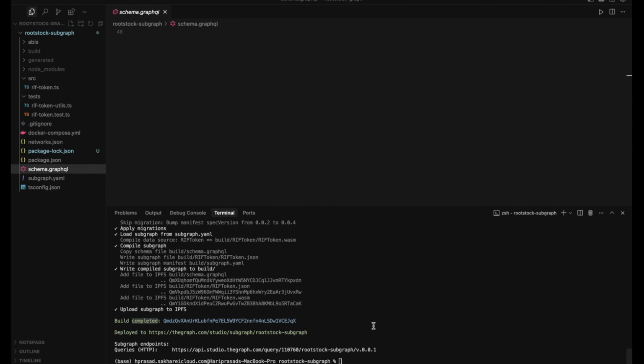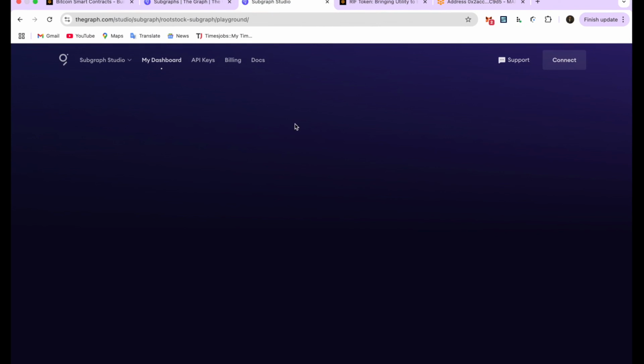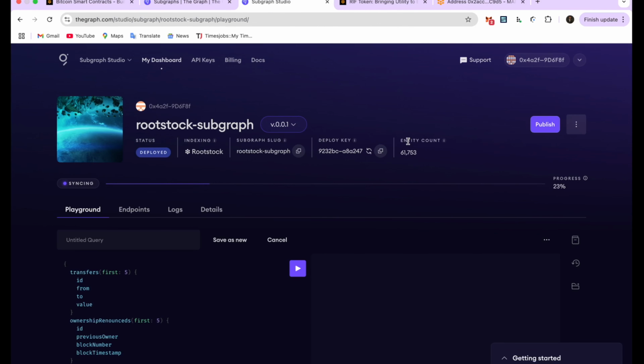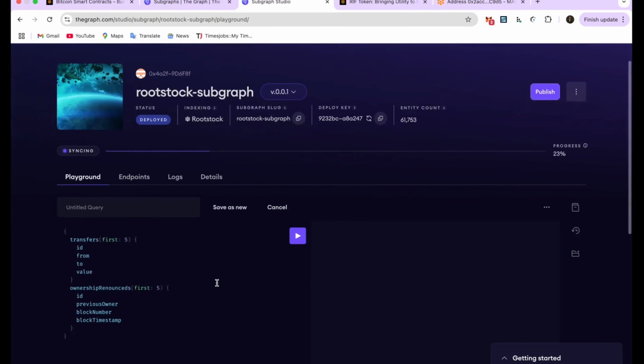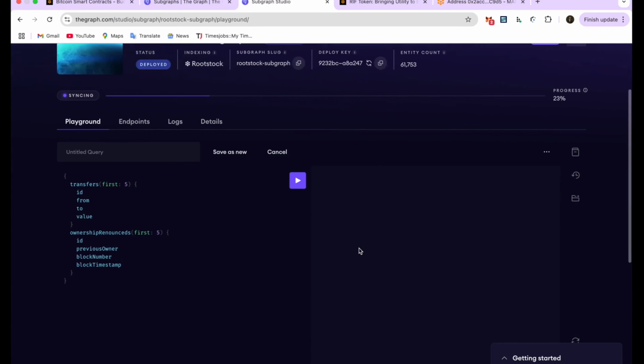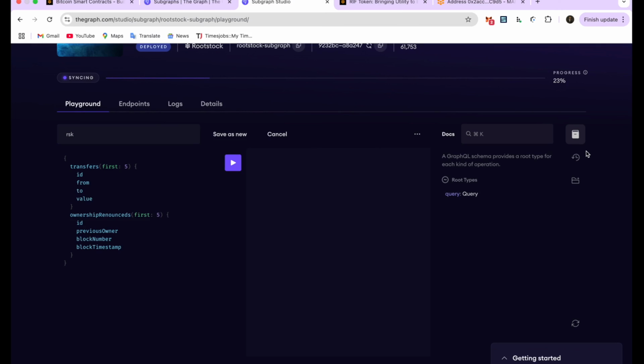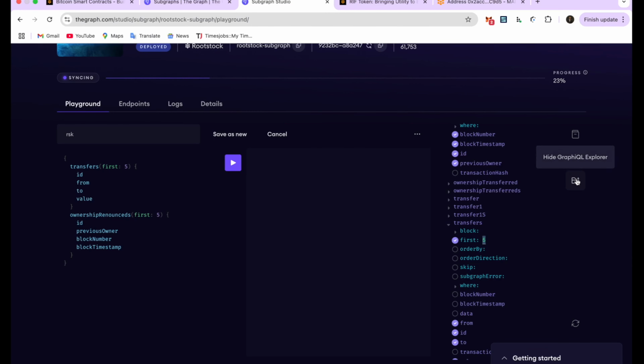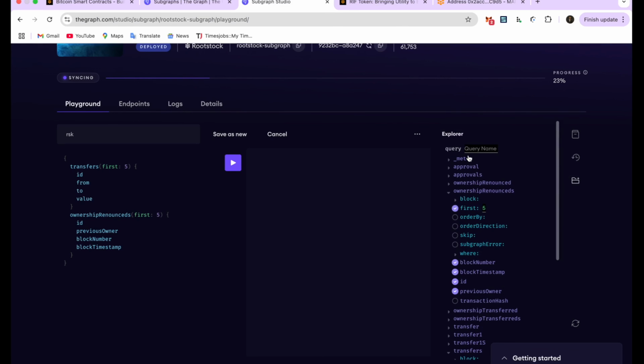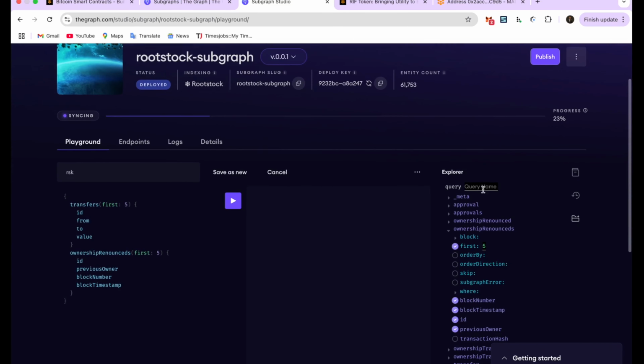So now we will simply navigate to our playground. So we simply need to refresh our page. So now you can see it has still indexed just 23%. Here is the playground where you can write queries according to your needs. So here we need to simply name the query. So we can just give RSK for as of now. Then here is the history of all the queries we generate. This logo contains the documentation for our query, and this is the GraphQL Explorer from where we can simply modify our query.